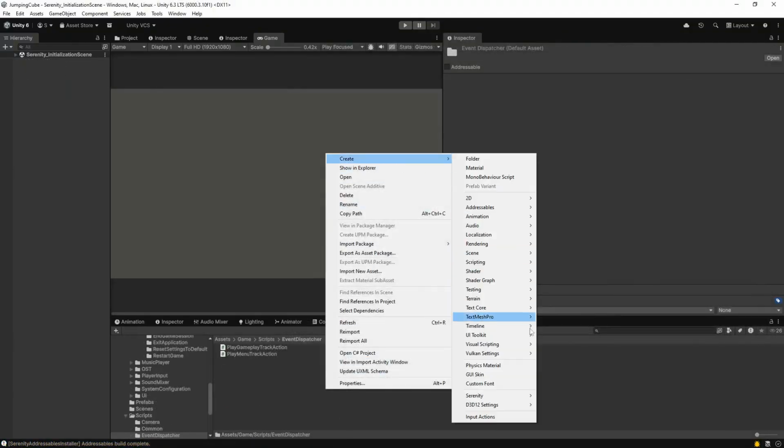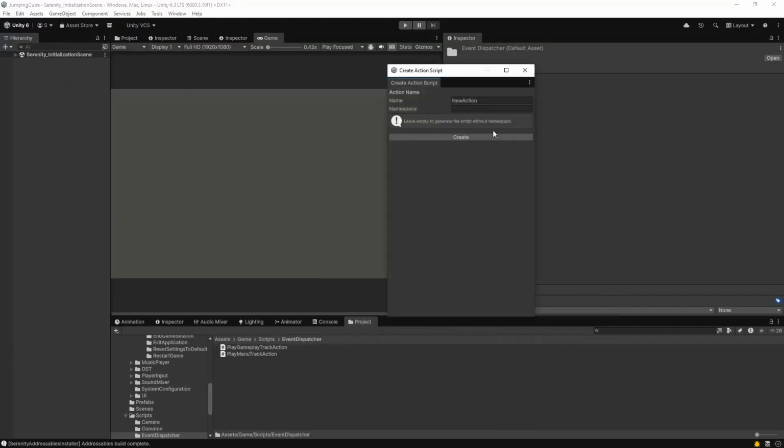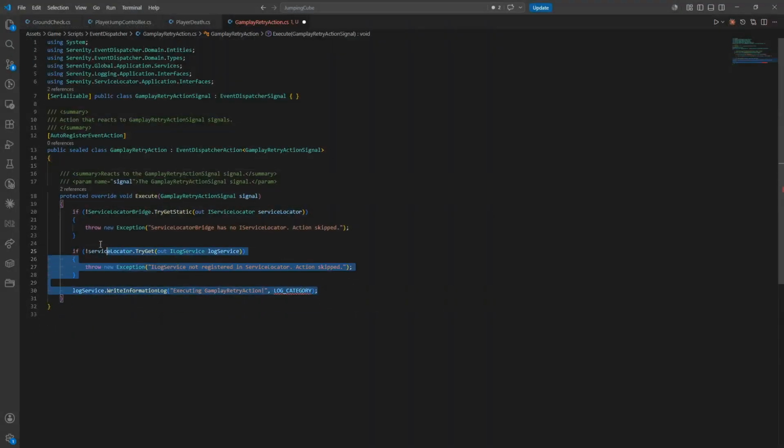Another thing we need is a signal and action for restarting the level. As usual, create it using the context menu. When created, modify the action in order to call the proper method.